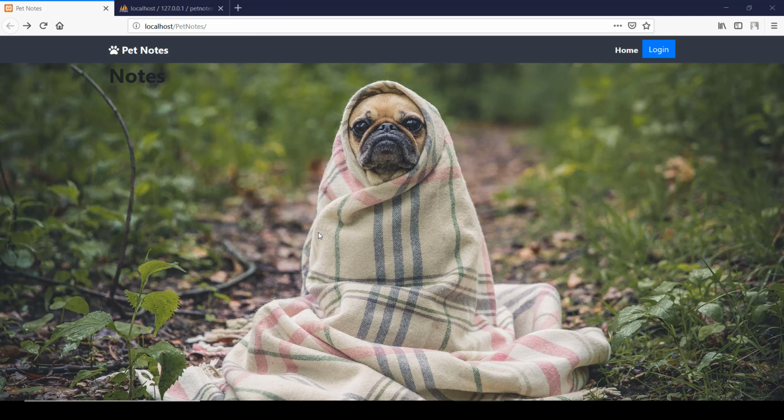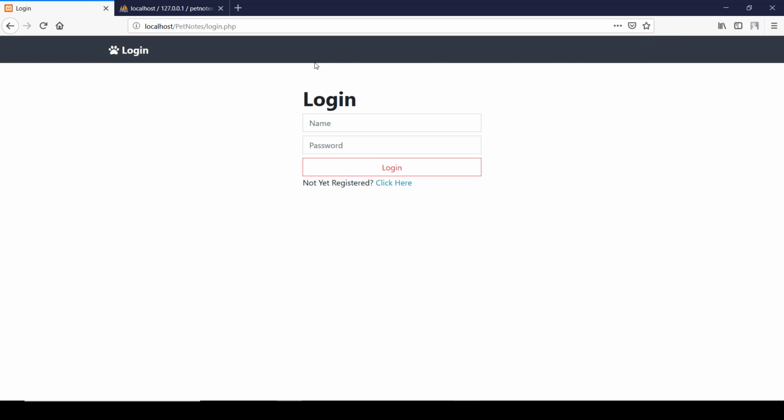Now we are going to create a new username. First I'm using Firefox. So I hit login and currently we do not have a username and password. So click here, not yet registered, and click here. This is our registration form. Here we can create a username and password.